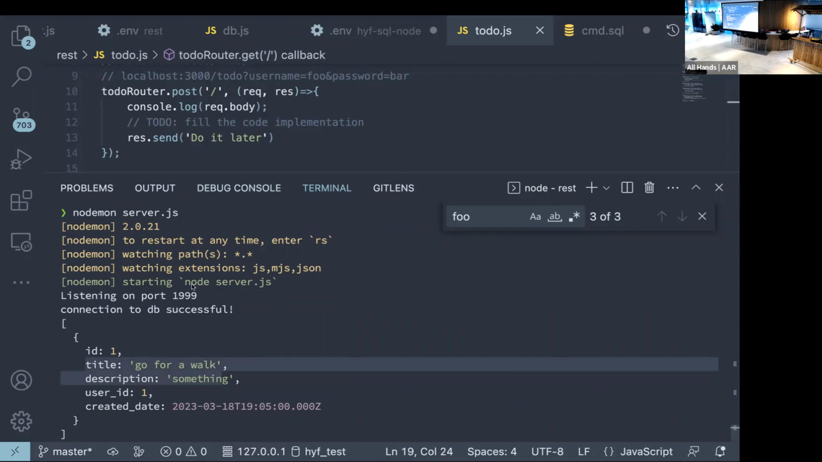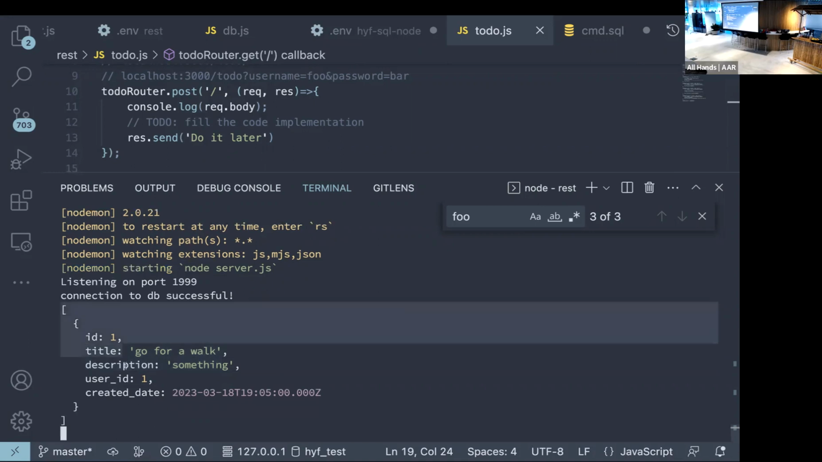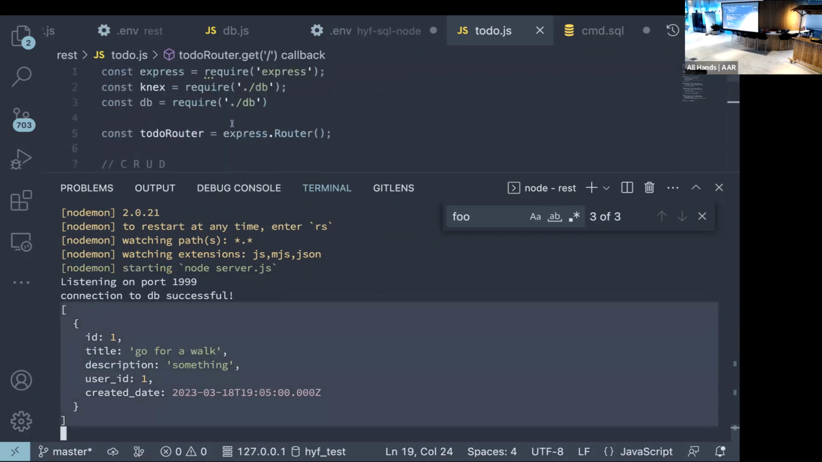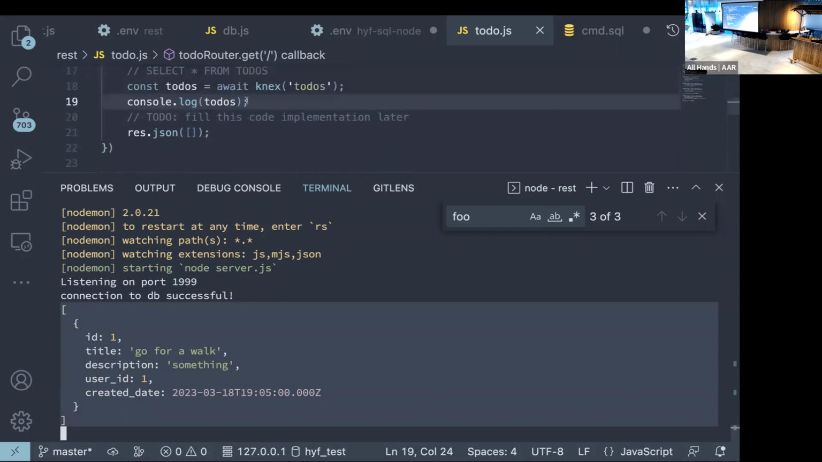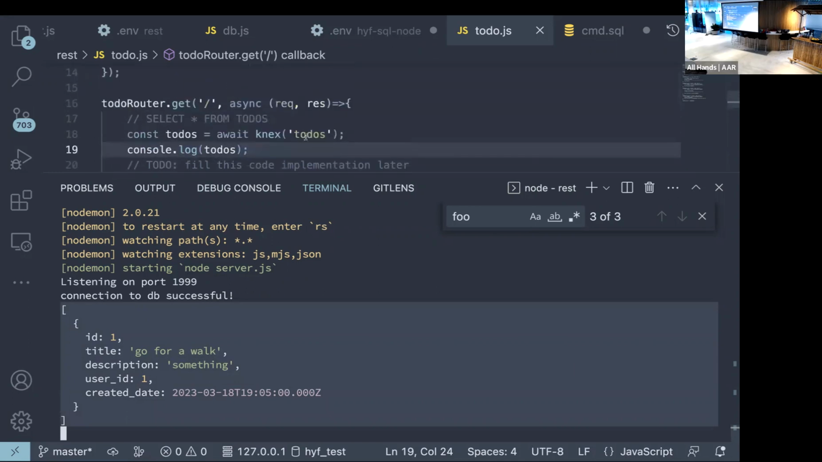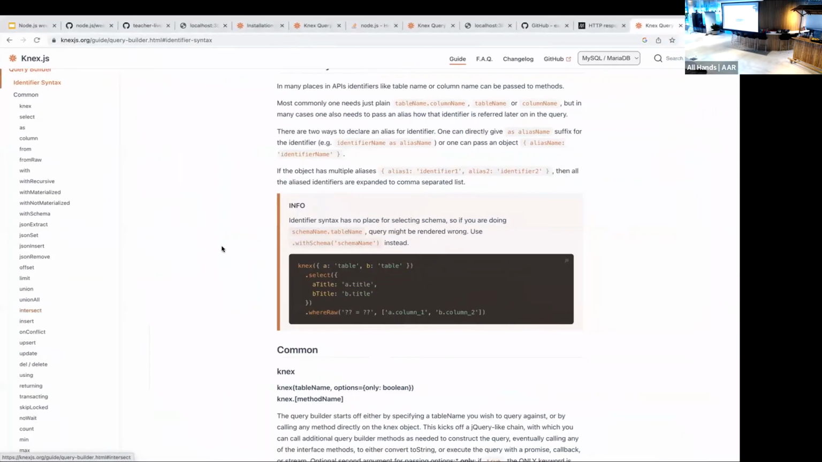So do you see here? This is what I printed, and that is what I got from the database. So I said, give me everything in the table called to-dos. And then I got all of them, and then I printed them here. Then also in real life scenarios, I would usually try to select what I want to return to the user. Because what if I have a field called password? Do I want to return it? No, of course. Yes, so let's try to search for how to select fields.